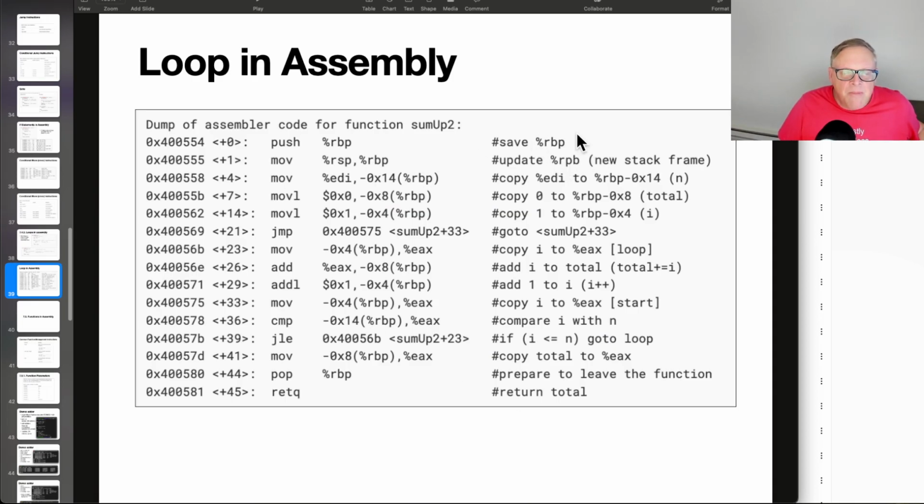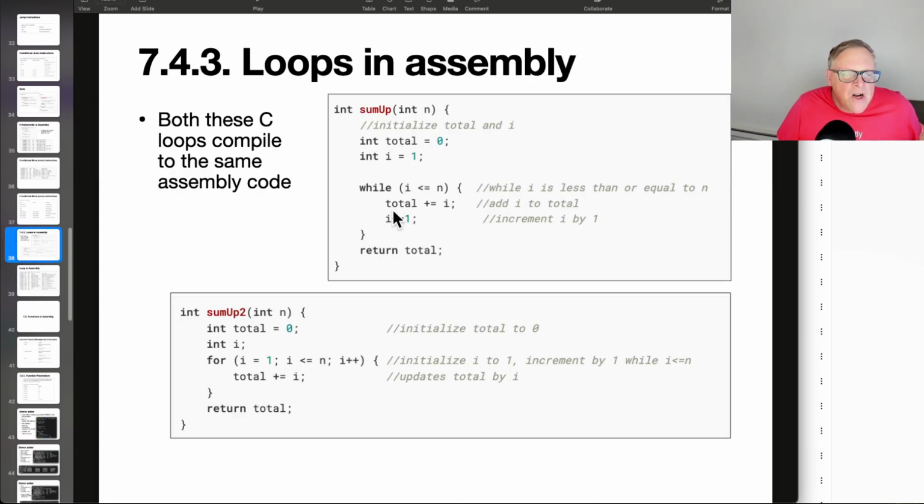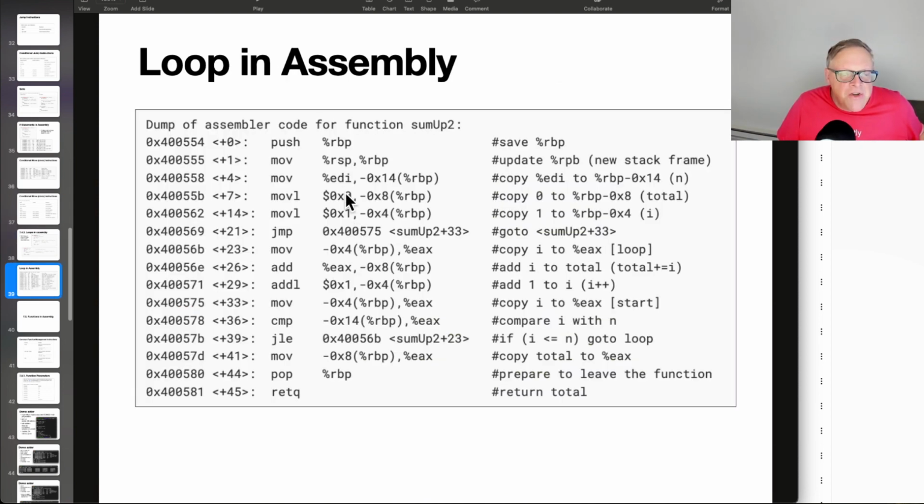So here we make a new stack frame with the prologue. Here we take the first parameter and put it at this location 14 from the base pointer. And now let me go back. We're going to try to count all the numbers from 1 up to that. So we're going to have a total starting at 0 and a counter starting at 1. So this is going to put 0 in a variable for total, and here's going to put 1 in another variable. So this is n. So we got the variables ready.